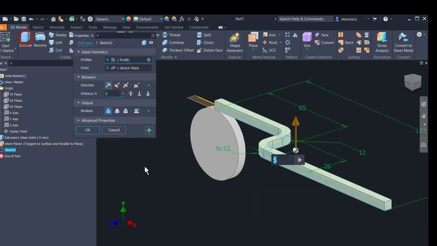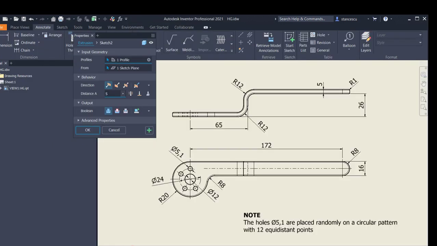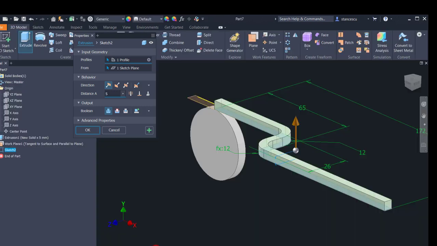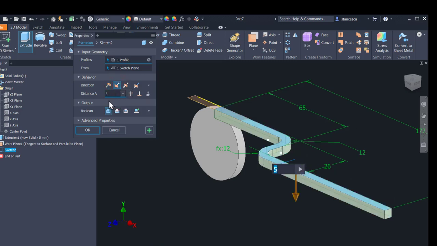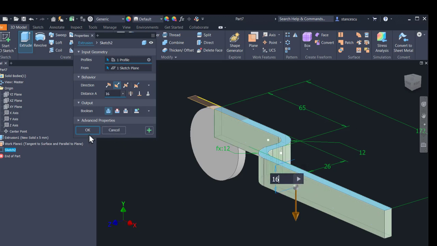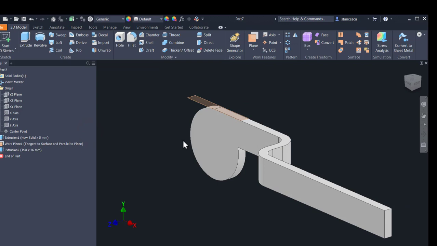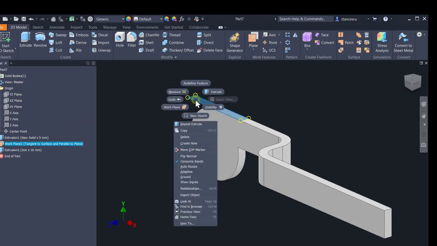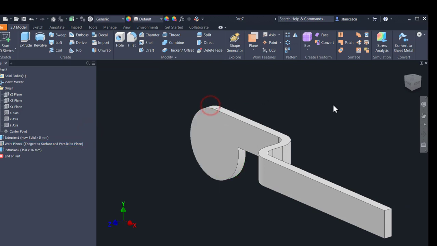extrusion of 16, the other direction 16. Okay, this no longer needs to be visible, and we have to extend this, not cut.